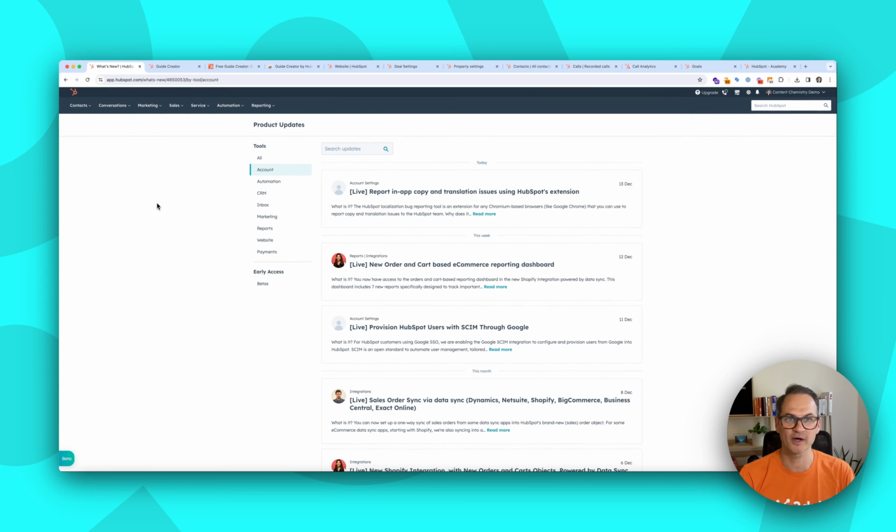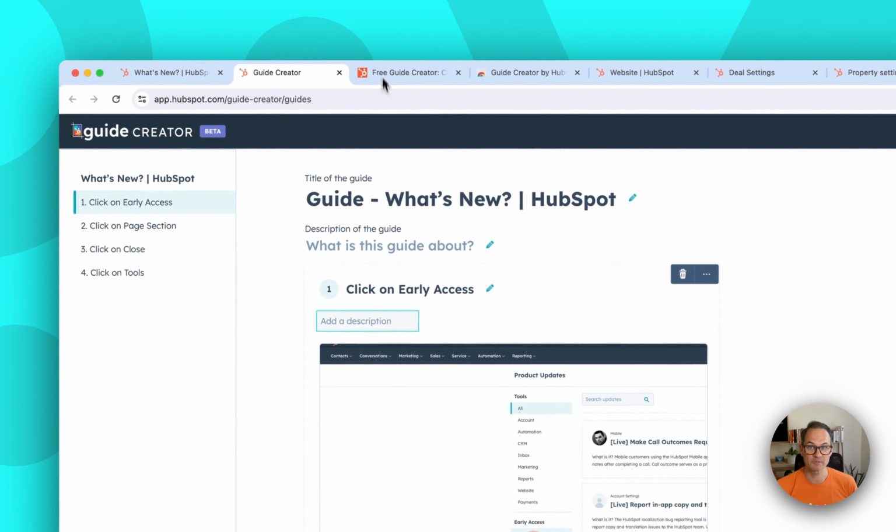So we've got a rapid fire 7 key updates for the month of December. So let's jump straight in. The first one is pretty cool. It's called HubSpot's Guide Creator.